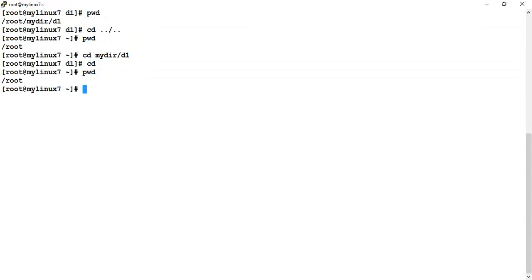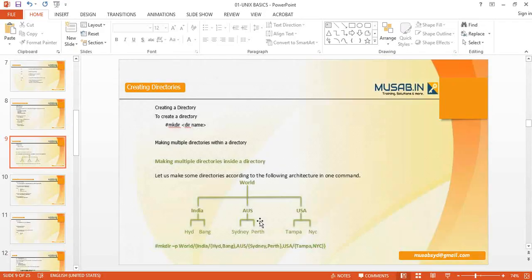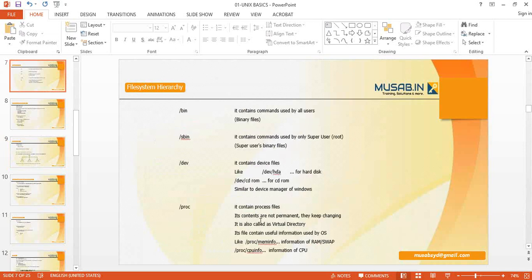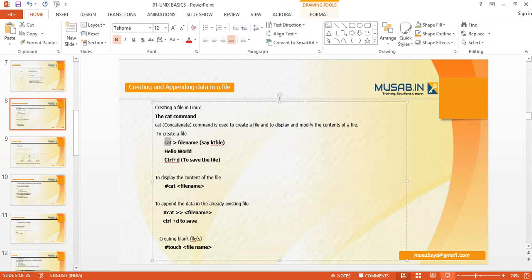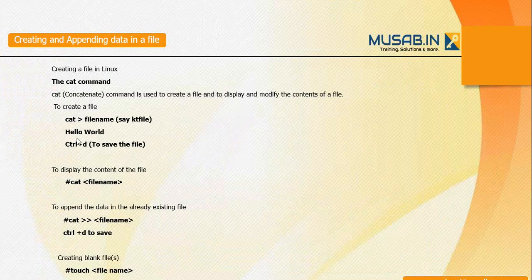So like that guys, you have to use these commands. One more time guys, let's review what we have done. The cat command is a command to create a file. You can say cat greater than to create a new file and give the data, save it by Control D. To display, cat and the file name. To append the data, cat double greater than file name, Control D to save it. To create a blank file or multiple files, touch is the command. Touch file1, file2, file3, or you can give a range.